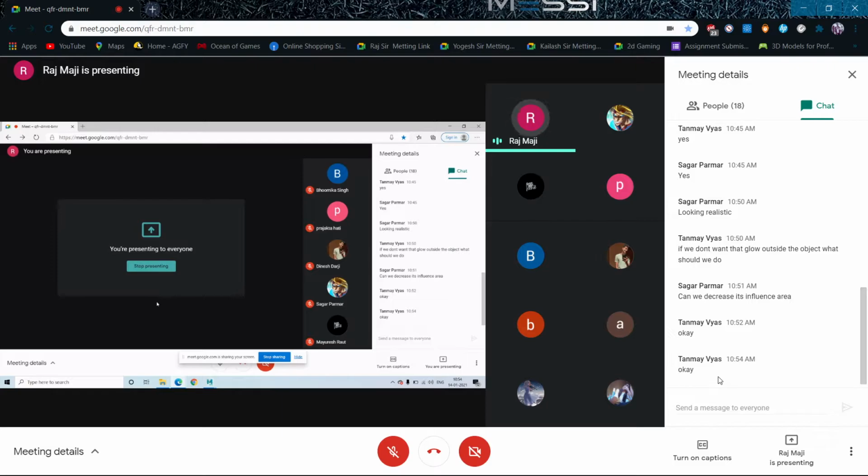Sagar, regarding the influence area, definitely you just reduce the glow strength of it and automatically it will be reduced. Actually it depends upon the size of the object we are using that is giving the glow. And another thing, and that is most disappointing, we don't use this glow in production. Okay, this can be used, but we don't use it in production.